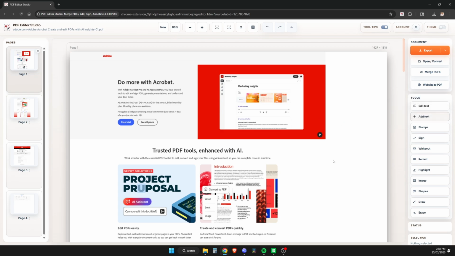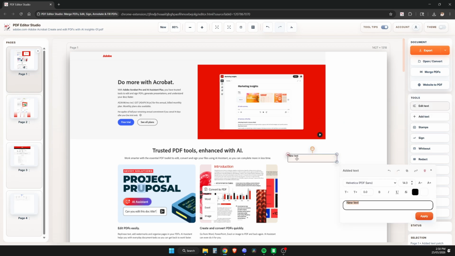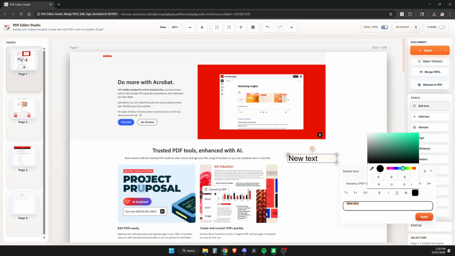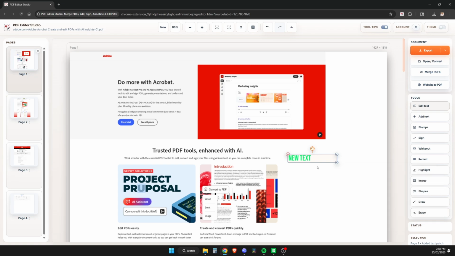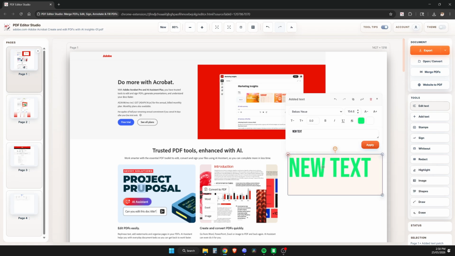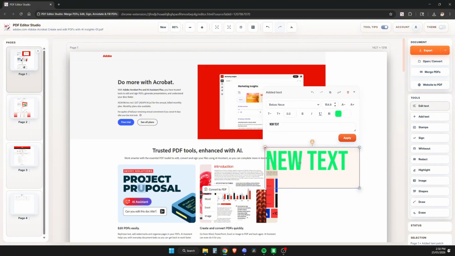Select Add Text from the Tools panel, click anywhere on the web page PDF, and type your note or feedback. You can customize the font, size, and color, then position your annotation exactly where you need it on the page. It's perfect for reviewing website designs, marking up content, leaving feedback, or sharing a visual copy of a web page with others. Convert, annotate, and share website pages directly in your browser with PDF Editor Studio.